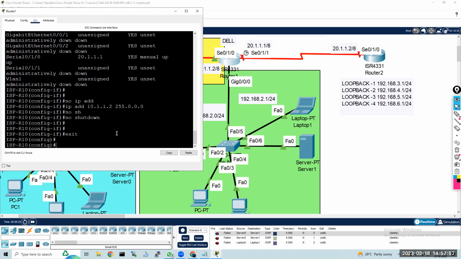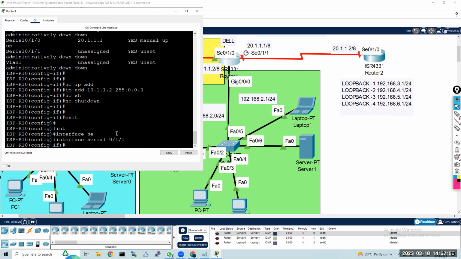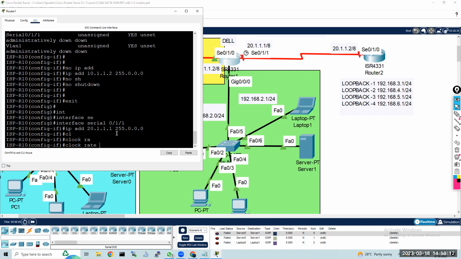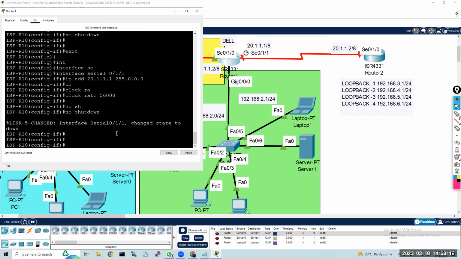Now we have to enter serial interface 0/1/1. Then IP address 20.1.1.1 and give the subnet mask. Now we can give the clock rate. This time I'll give 56,000. Then I can give no shut. Router 2 configuration is done now.